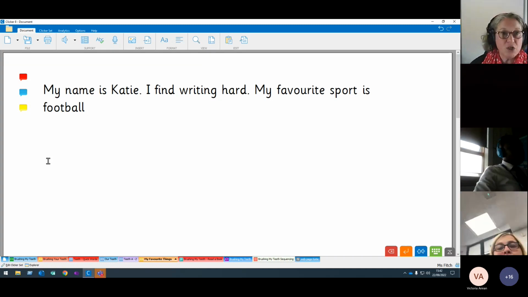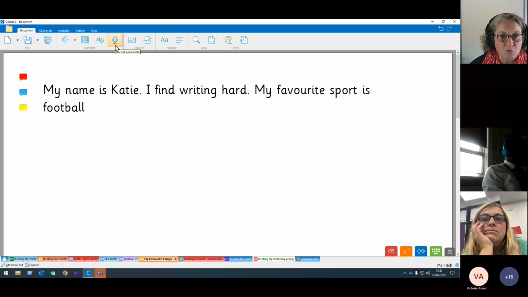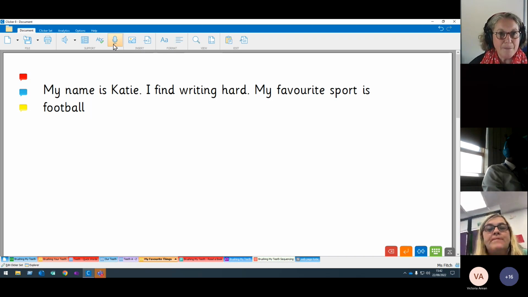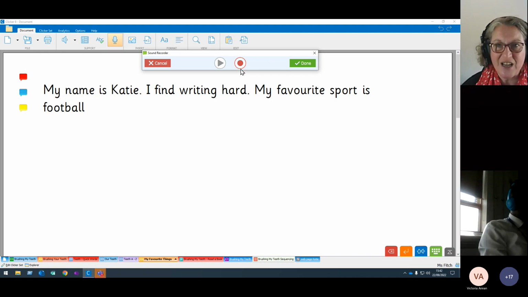Oh, voice recorder, somebody missed where to find it. It's just up here on the top ribbon and it looks like a small microphone button. So up on the support ribbon, microphone button, if you press that, your recorder will start as soon as you press the red button.